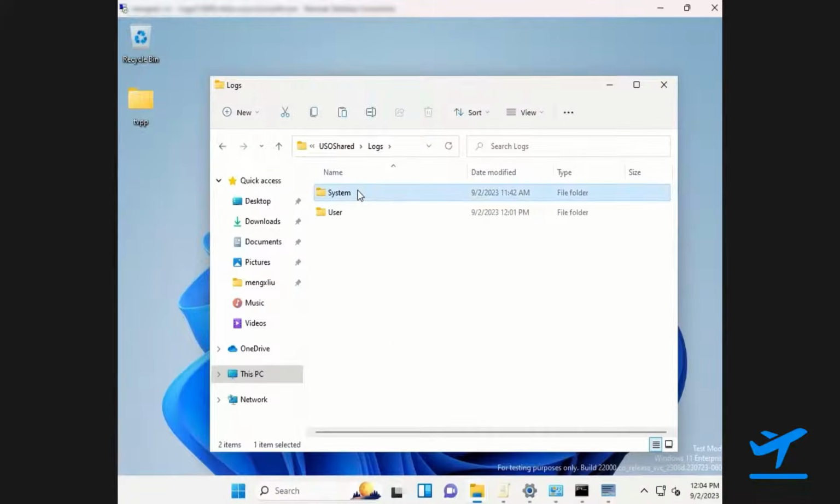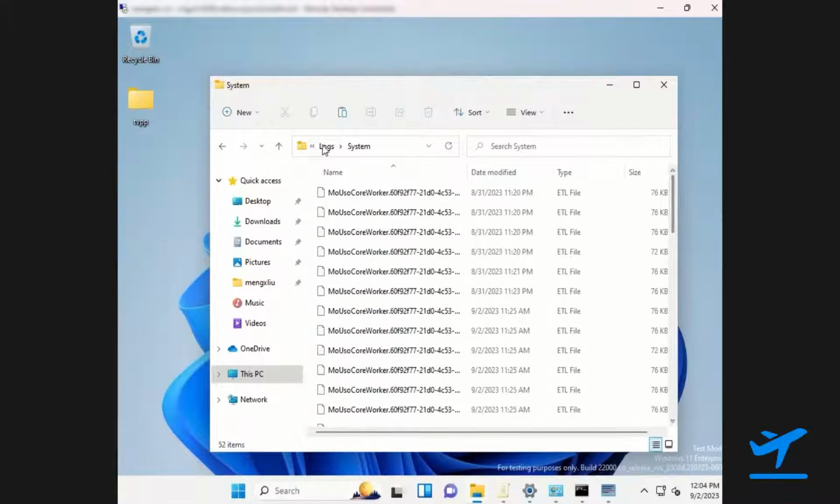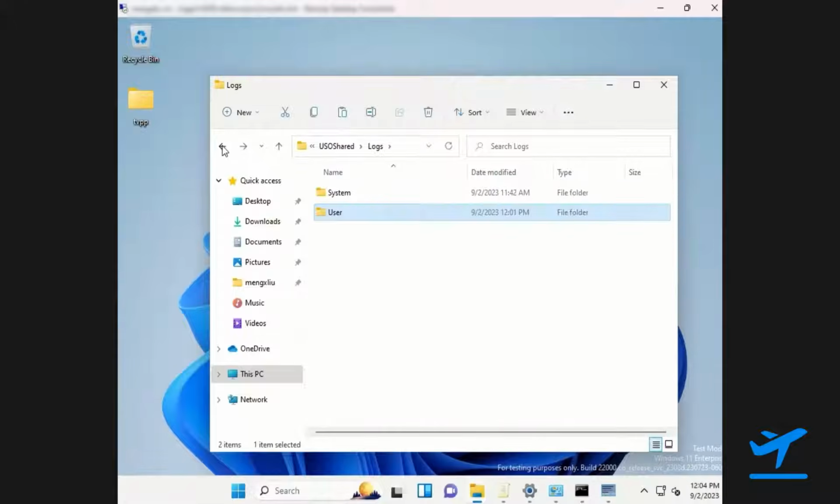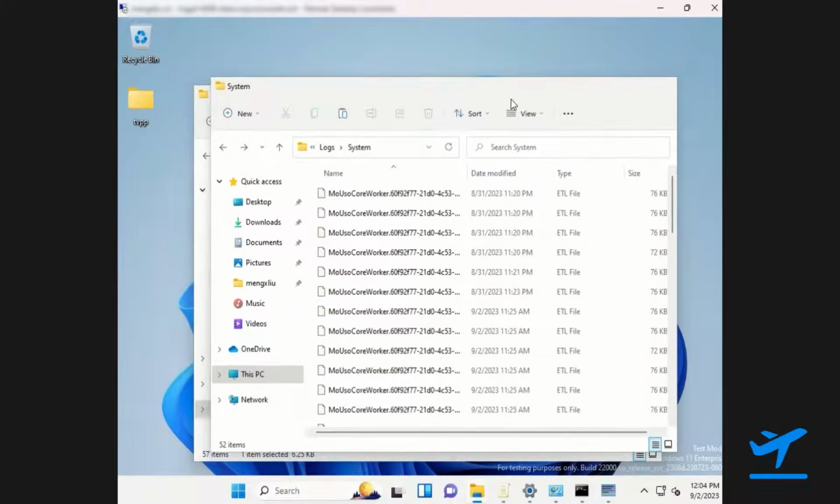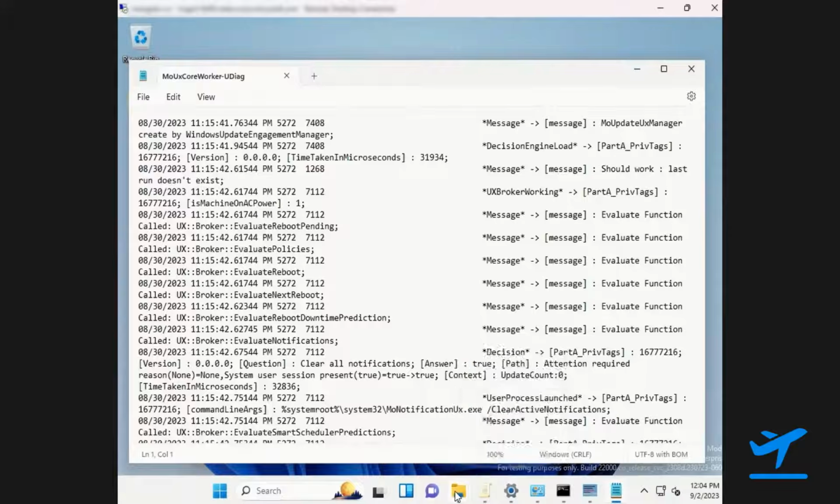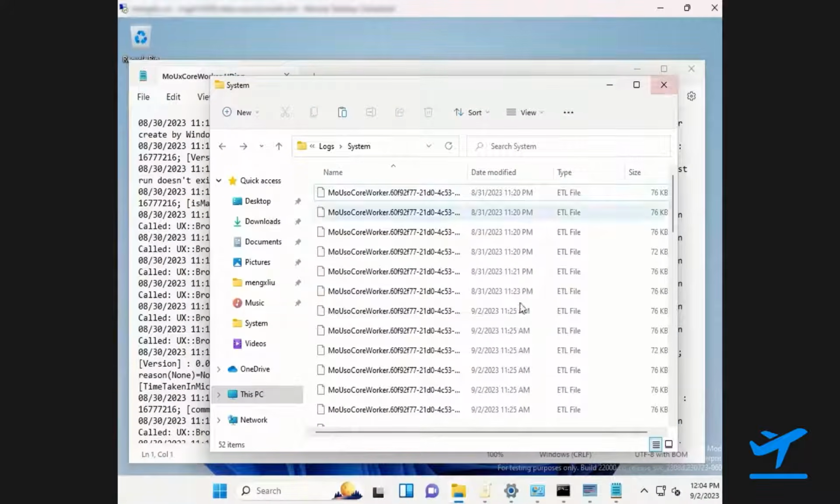to user and system. So basically what we want to do in this particular case is open two log files, mainly MoUSO Core Worker and MoUX Core Worker logs. In this particular case, we're opening the MoUX Core Worker logs first, and then we'll also be opening the MoUSO Core Worker logs. As you can see, the MoUX Core Worker logs are open now. Then we go to MoUSO Core Worker.